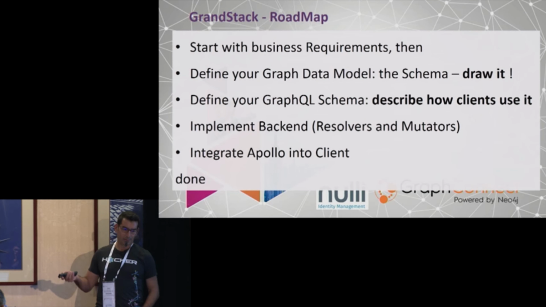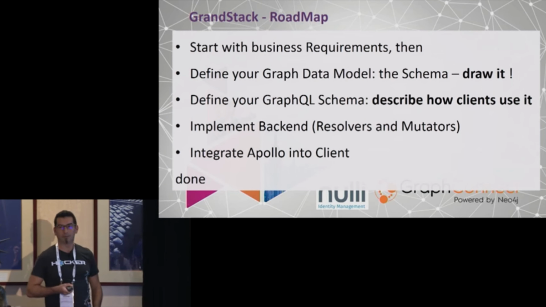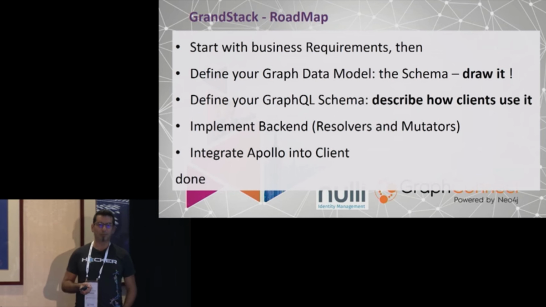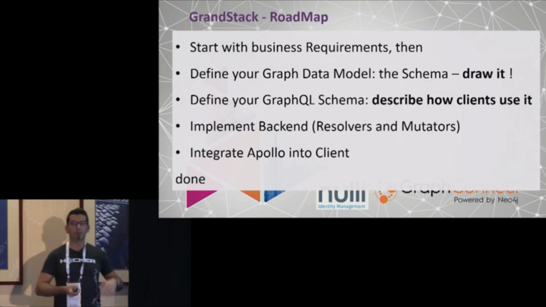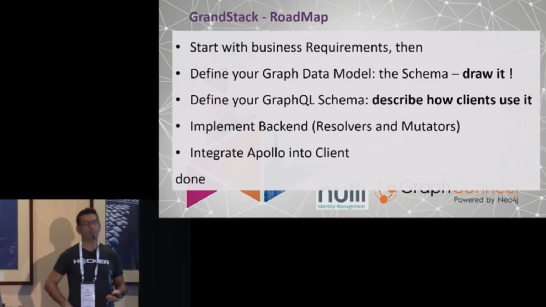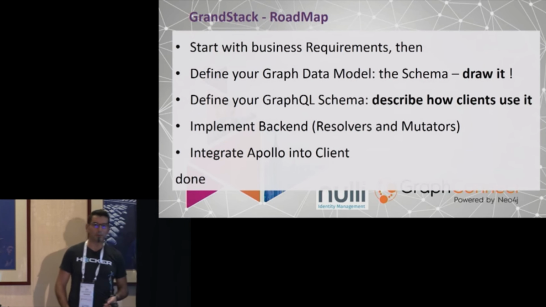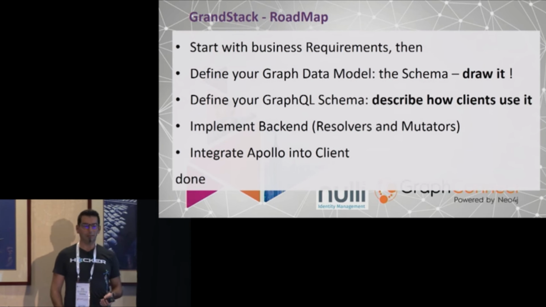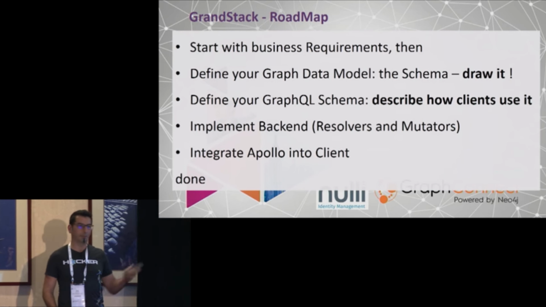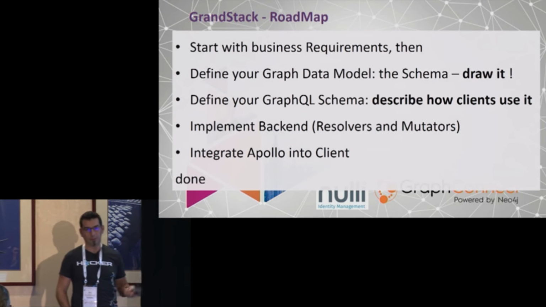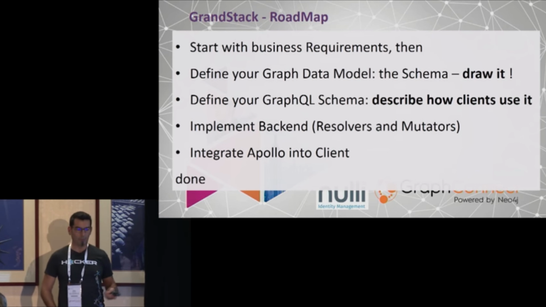Yeah, I guess I'm reaching my last slide now already. So what's the typical roadmap? How do you go about building something using GraphQL? Well, of course, you start with your business requirements. Then you define your graph data model. You're all familiar with that. You just draw it and whatever you usually do.